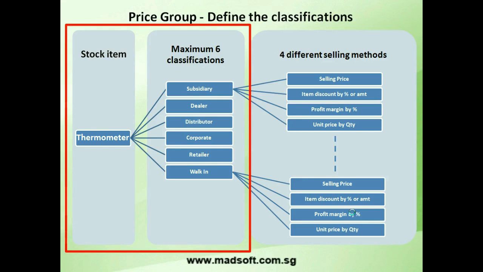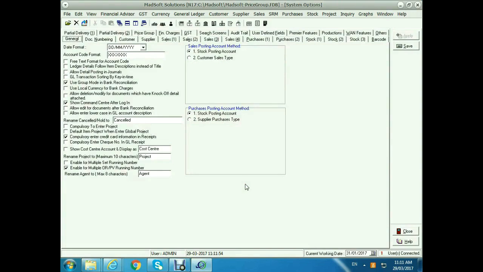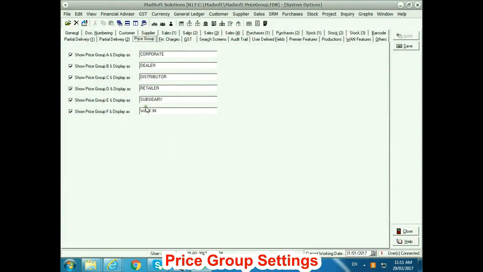First, we need to define the 6 different classifications of customers. Let's watch a video to see how to do the setup. To use the MadSoft price group feature, first we need to go to the systems option and go to the price group column and tick the 6 boxes and name the different types of customers. In our example, we are using corporate, dealer, distributor, retailer, subsidiary, and walk-in.